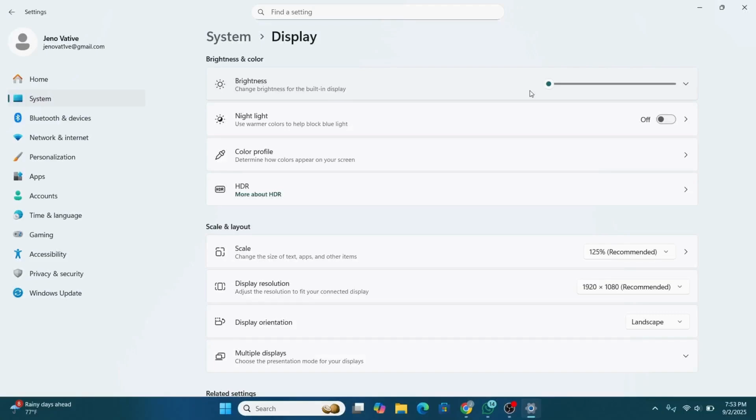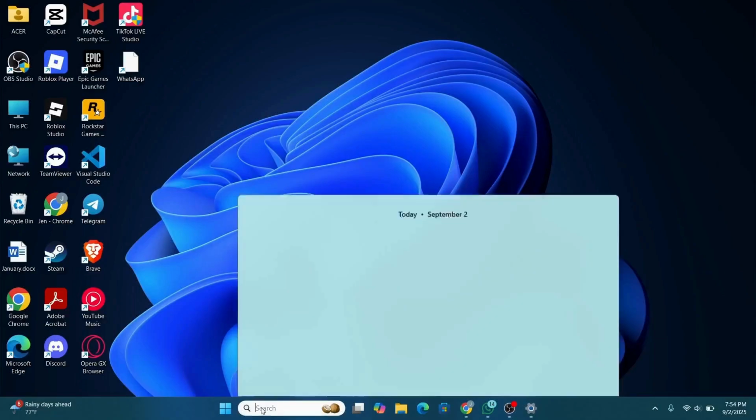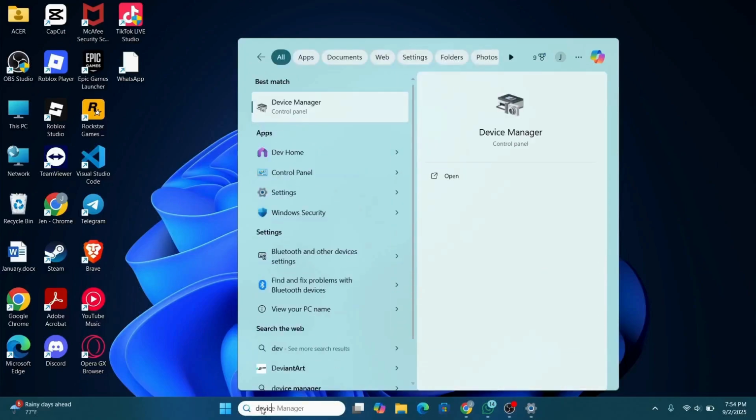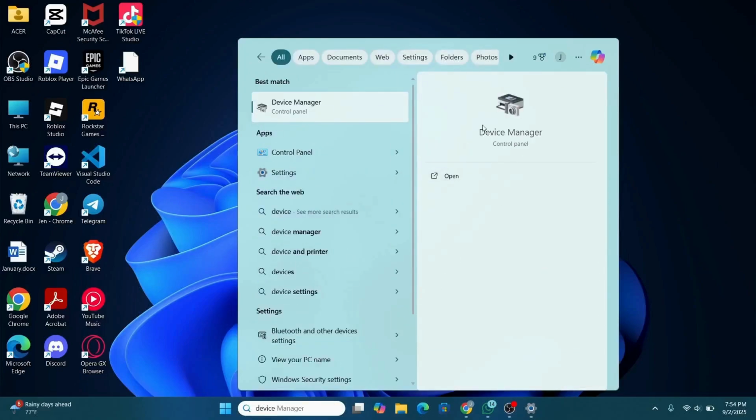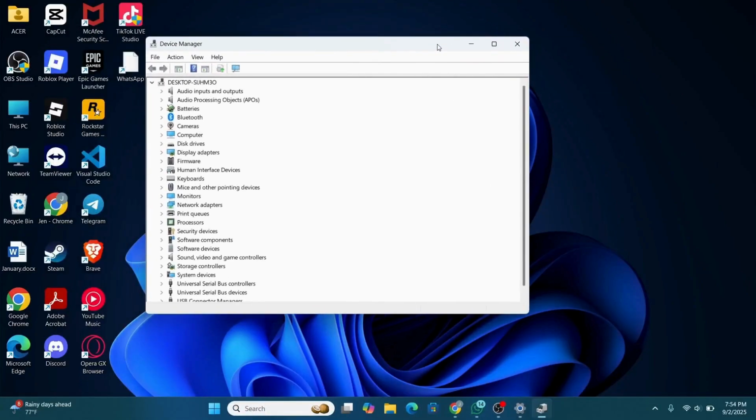So if you're having that issue, even this one is not working, or if this option is not showing on your screen, what you may do next is you can just go ahead and try updating your driver. For that, you can go to the search in the bottom and search for device manager and open this one right here. Click on open and open up your device manager like this on your screen.